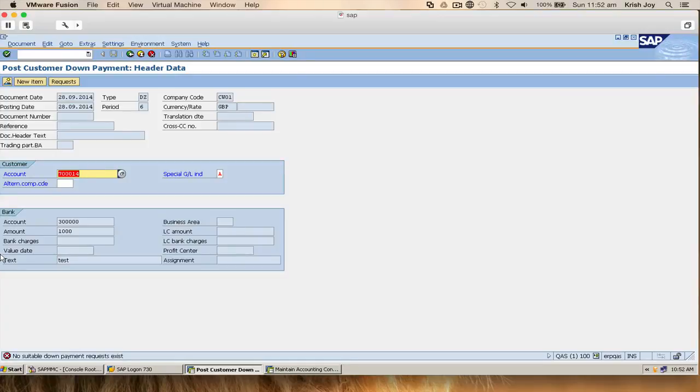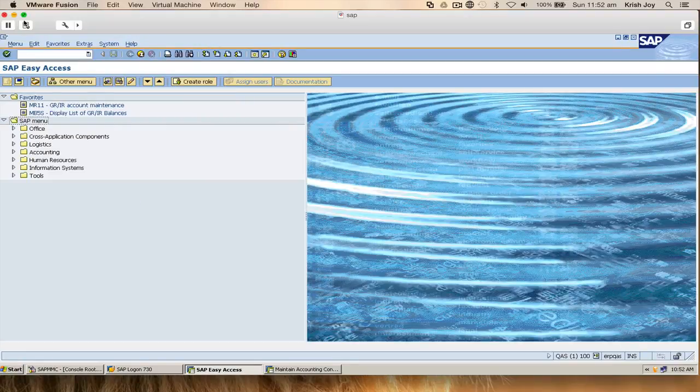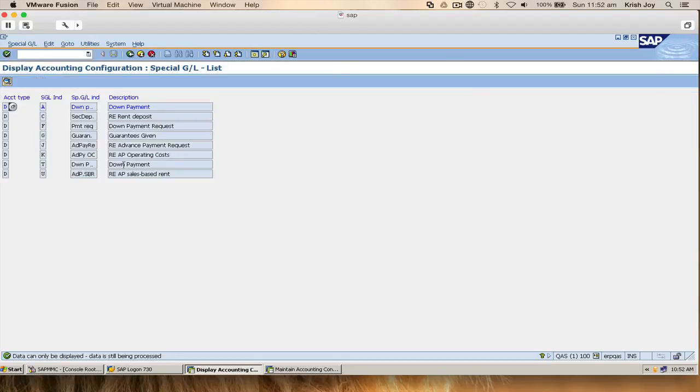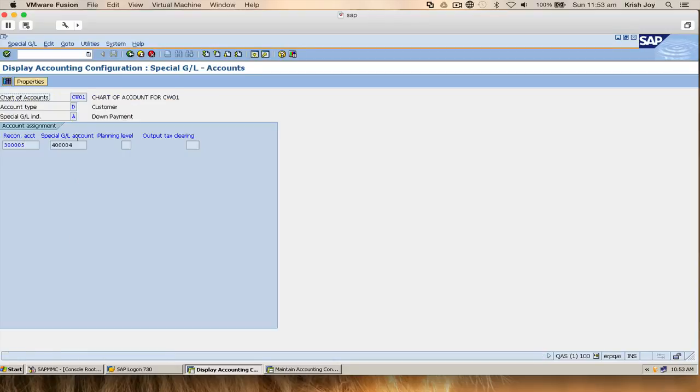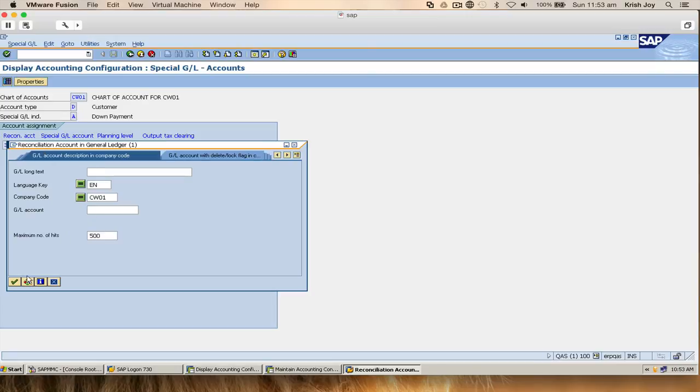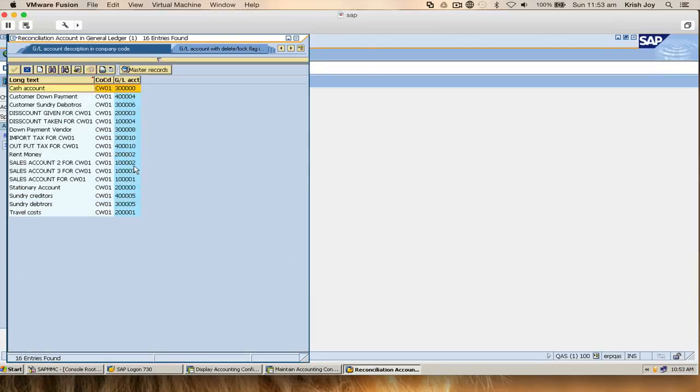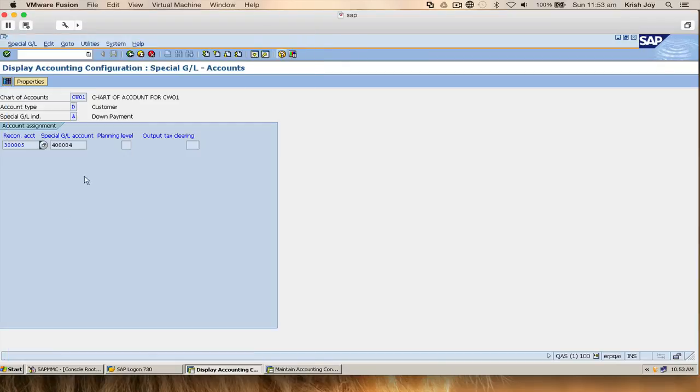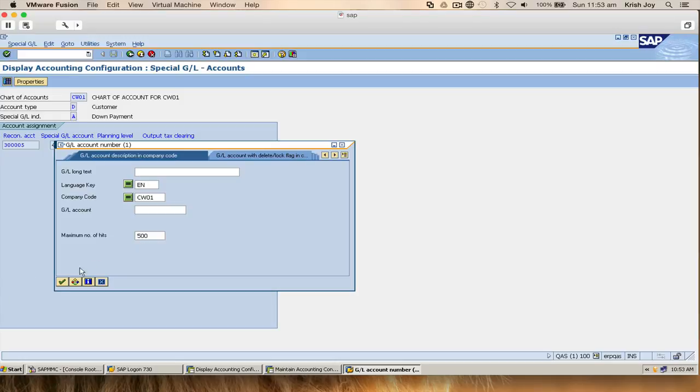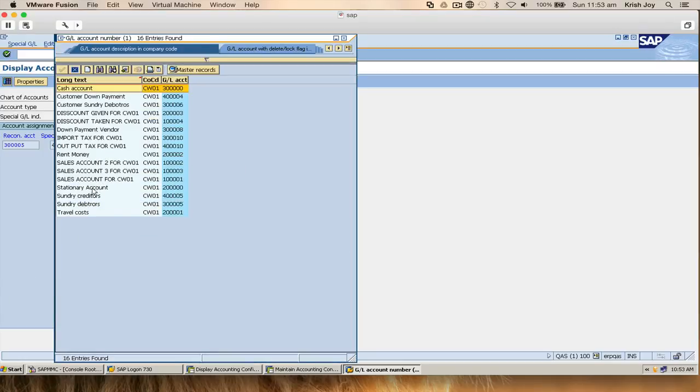Item 2, what is item 2? On the next screen you need to go. This is the customer account. Have you finished the configuration? Can't see my screen, it's 3D, that's why. Does this exist? 3005, where is it? Okay, sundry debtors. Customer down payment.